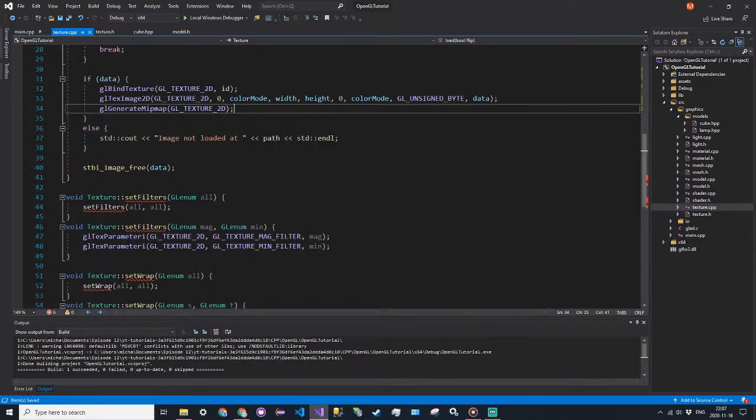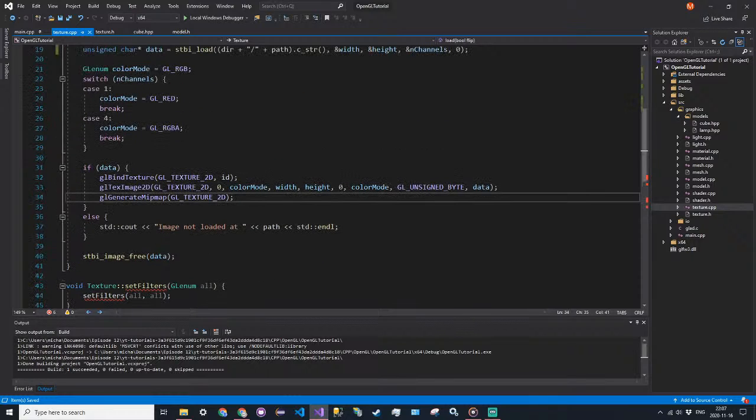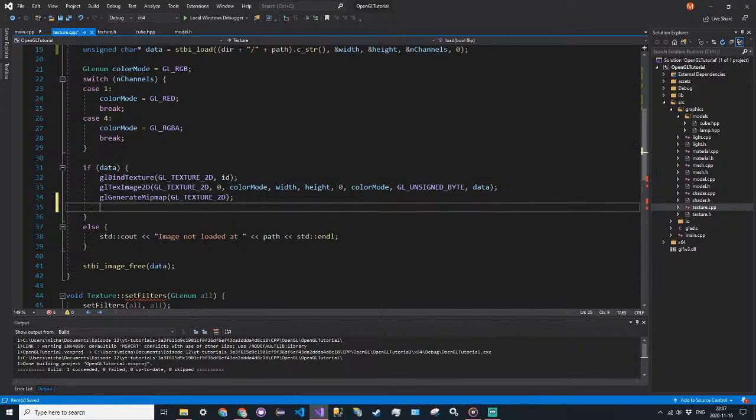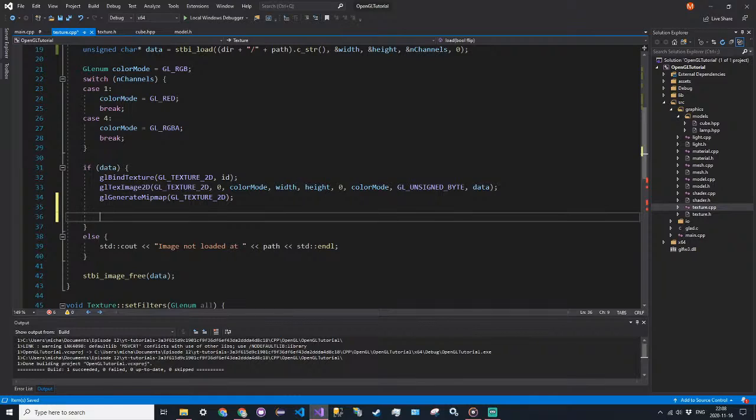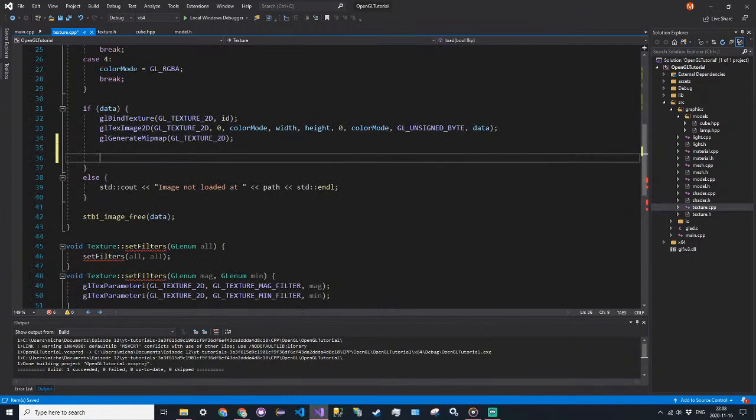And then underneath is where we actually need to set the filters. Now I'm just removing those functions because they're cluttery, and we never deviated from the default parameters. So we can just define those underneath the loading.